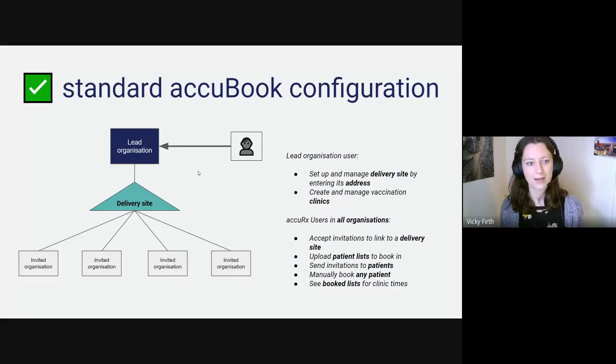And yeah, you'll have this lead organisation who sets up a delivery site, and you might be working in a PCN where you'd have other practices in the group who would send their patients to this delivery site that you're running. We can also make it much more flexible than this. So individual practices can just use it for themselves and not invite any other practices, and just use it to invite their own patients.